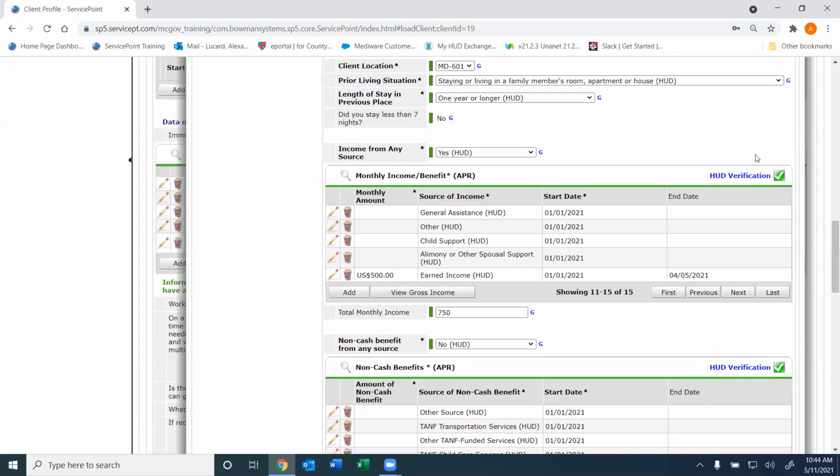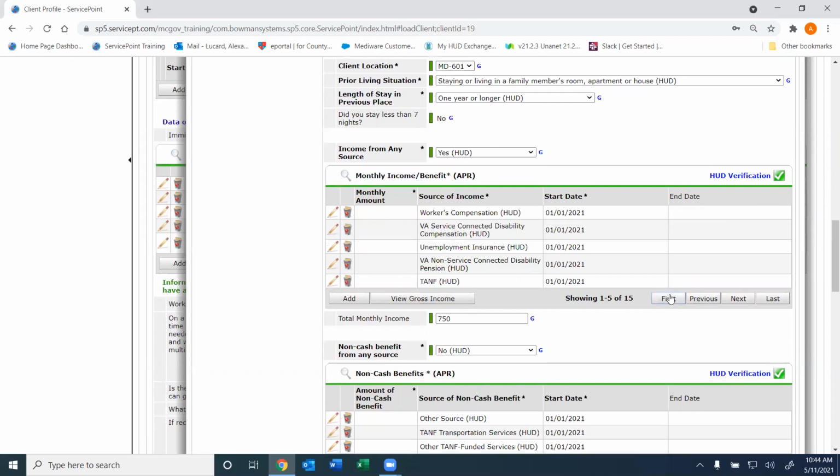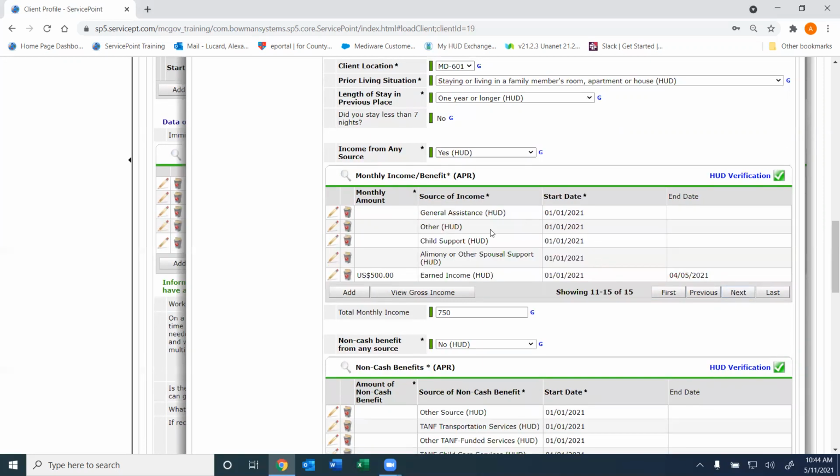Another error is we can see that the HUD verification is still green. Usually, if you end an income without starting a new one, you're going to get the angry red triangle instead of the happy green check mark. And as we can see here, there are no other earned incomes. There's only the one. So how is this maintaining a green check mark even though there's an end date in place? There's only one earned income and that one's closed.